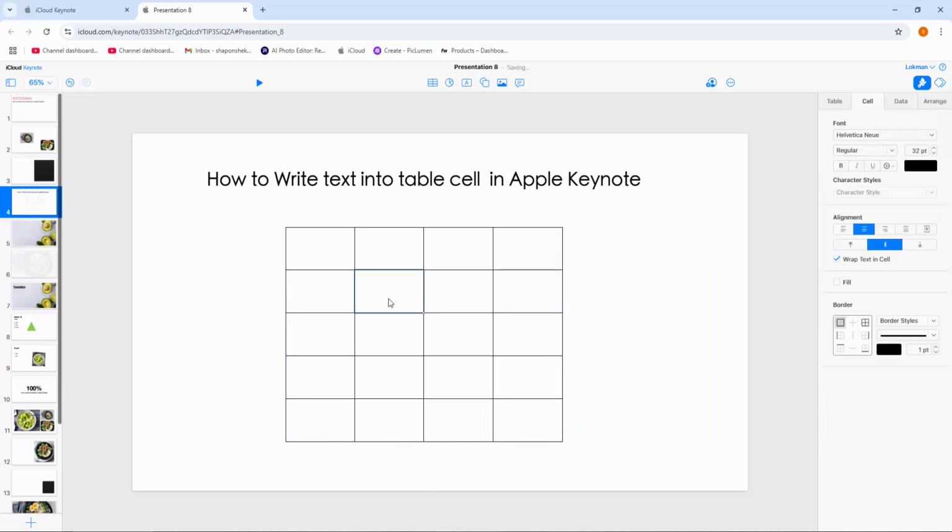Now firstly select a cell and double click on the cell and you can write anything. You can write in any cell. Now double click on the cell and write. You can align right, center, left, everything.